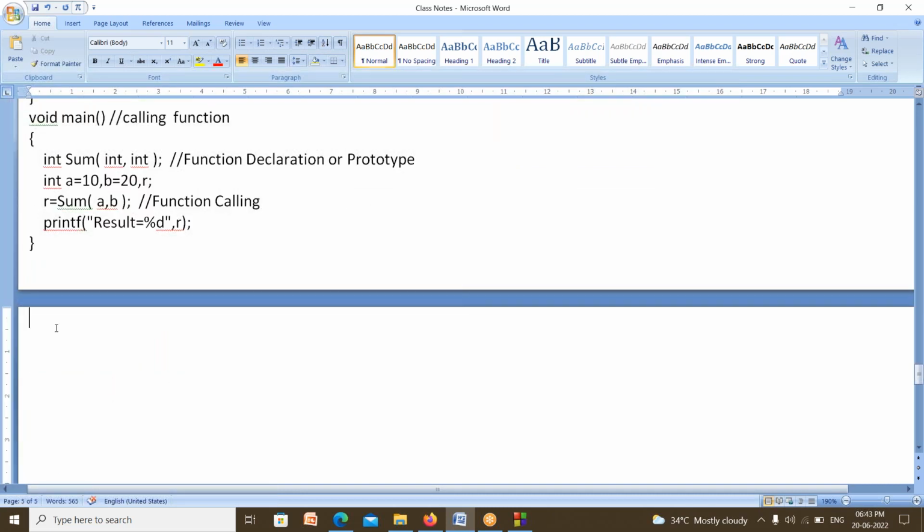Now we can define some programs here. First concept: write a program to find the area of a rectangle using functions with arguments and with return model. The program looks like this. Read this.